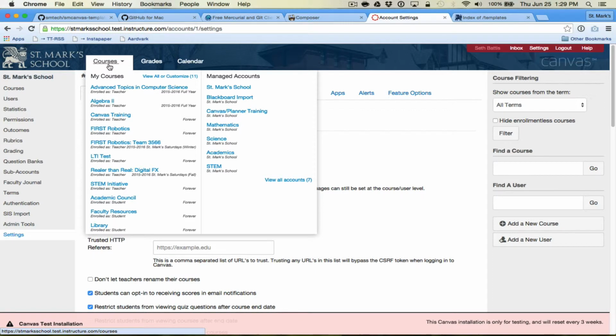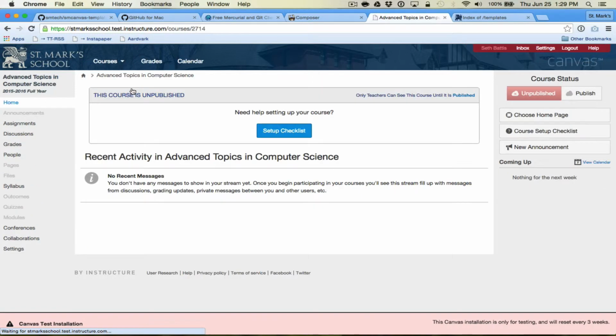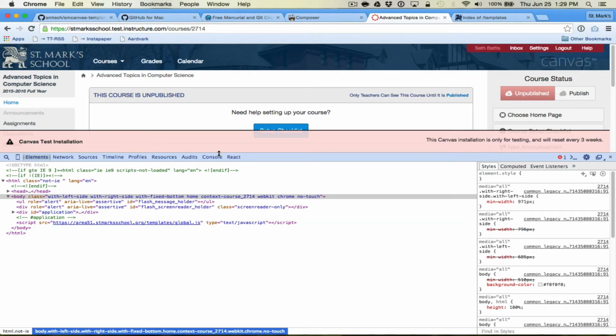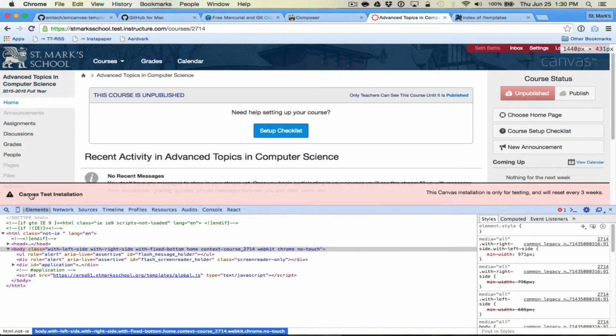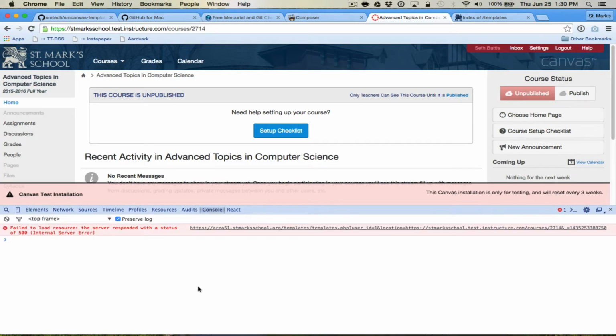But if I now go into a course, it should load that templates right there. Why is it not loading? Let's see what the problem is. What have I forgotten? Enjoying our single take. We're far enough in that I'm not going to restart this. We're going to find out what's broken.